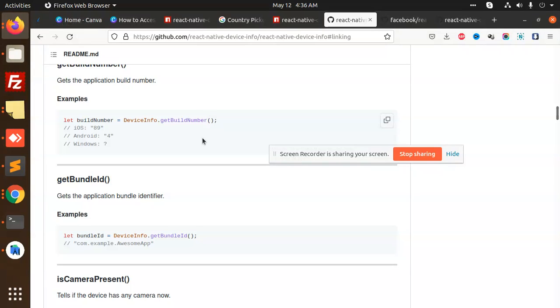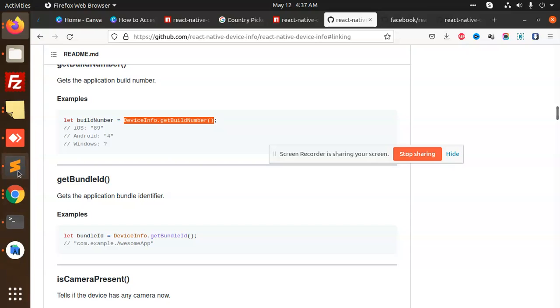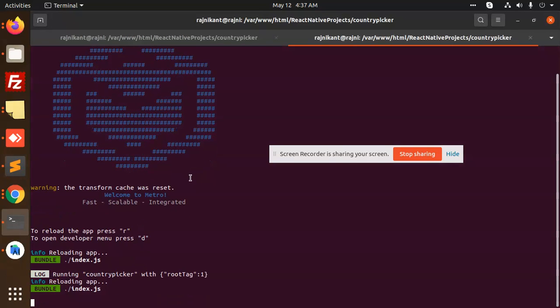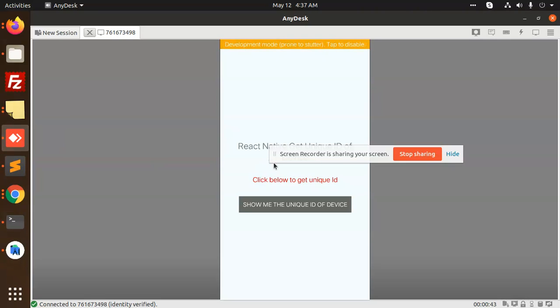If you want any other info, suppose DeviceInfo.getBuildNumber, you just need to copy this, go to the App.js file, and replace the unique ID call. Save it and reload this, and you will see that the build number is one.